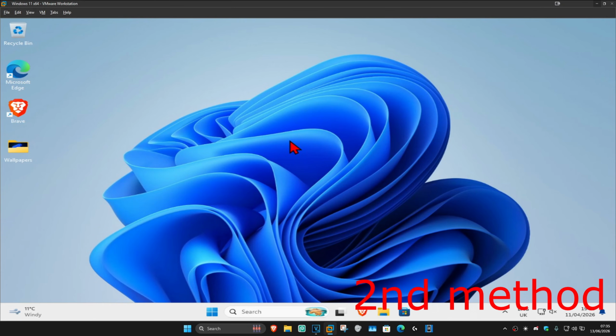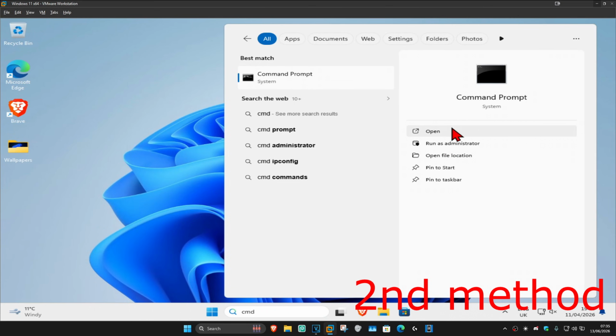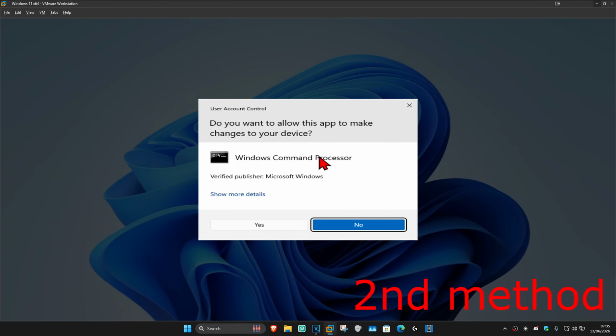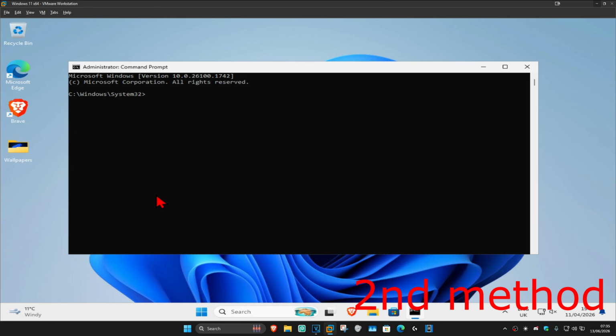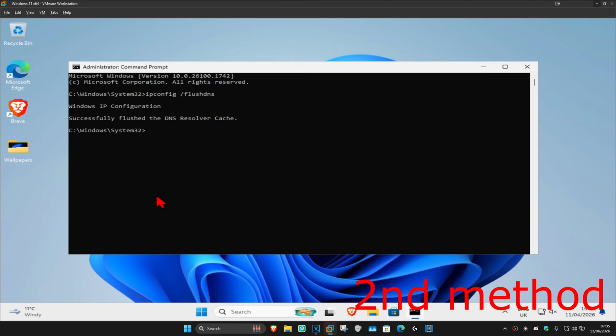If that's still not working, then for the second method, you want to go to search and type in CMD. Now you want to run it as administrator and then click on yes. And now once we're here, you want to type in ipconfig /flushdns and then click on enter.